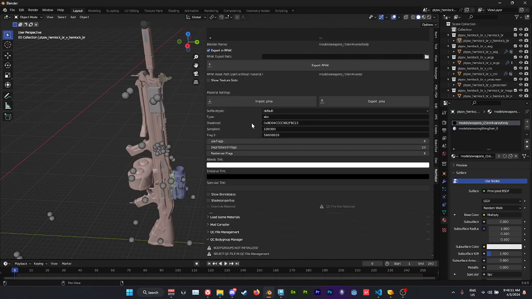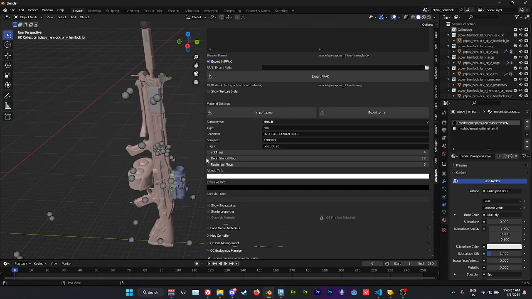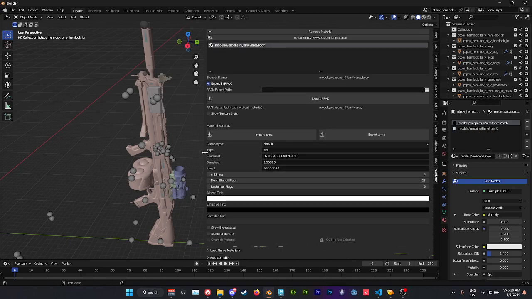So yeah, what can you do here? Well, the first thing you see is that there is a lot of stuff here, especially these two buttons, import .pma and export .pma. With Perimeter 2.0, there is actually now a custom small file format for Perimeter materials. So let me just demonstrate this for you, for example.